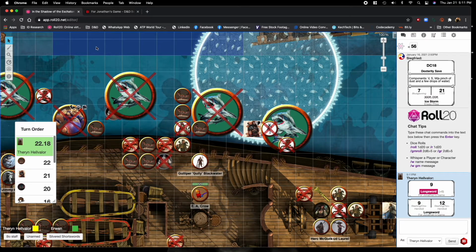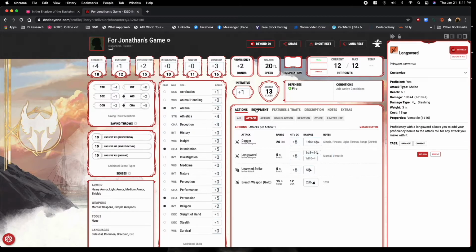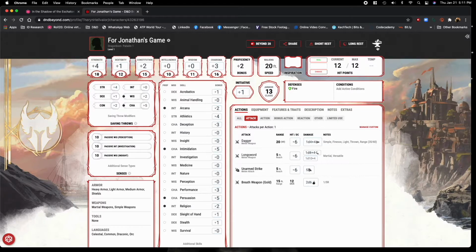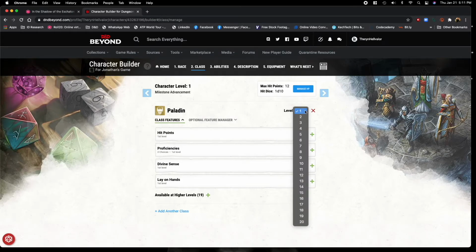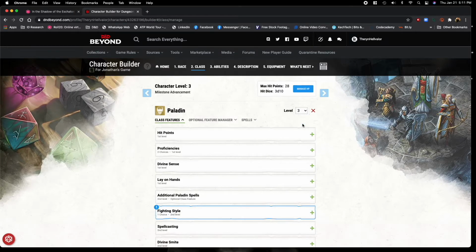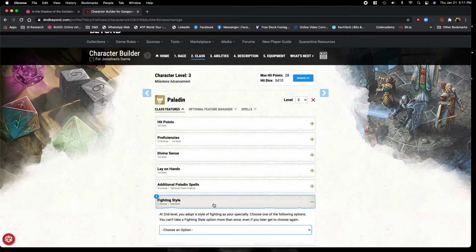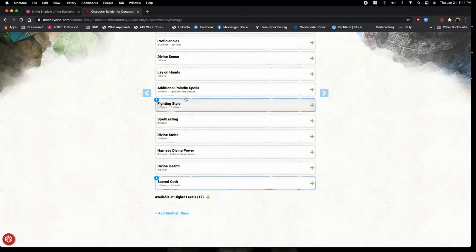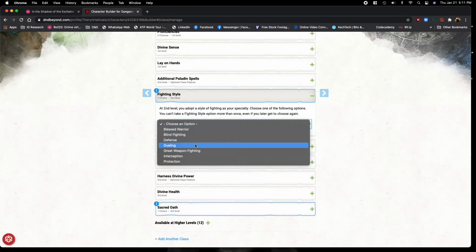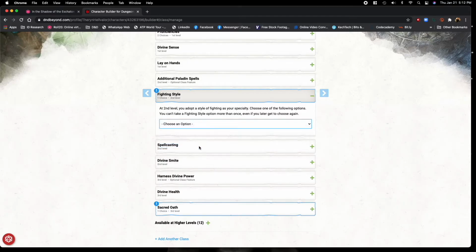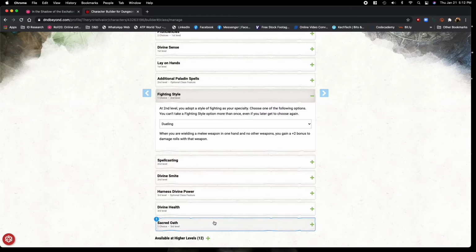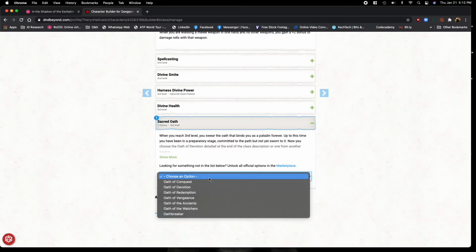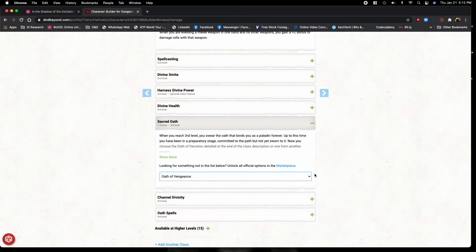So if I need to keep track of any spell slots, there would be where it says spell here. So for example, if I go into edit, and I just bump up my level to level 3, because I believe at level 3 I get some spells. And let me, I don't know, let's just do dueling. And I've got my spell casting now and my sacred oath. Let's just go vengeance, because why would you pick anything else as a paladin? No, I'm kidding.